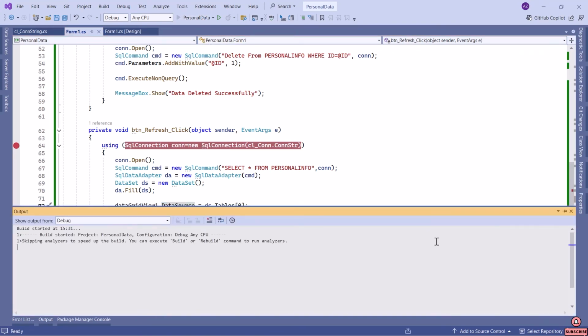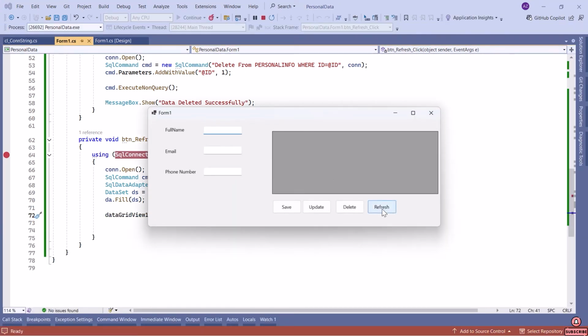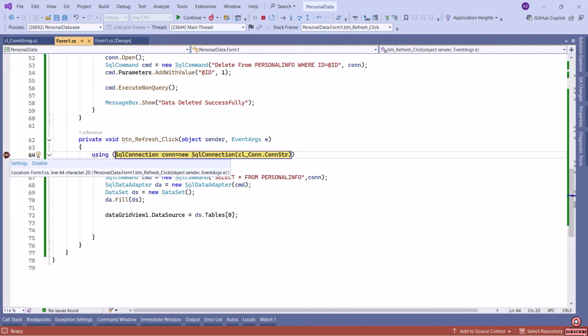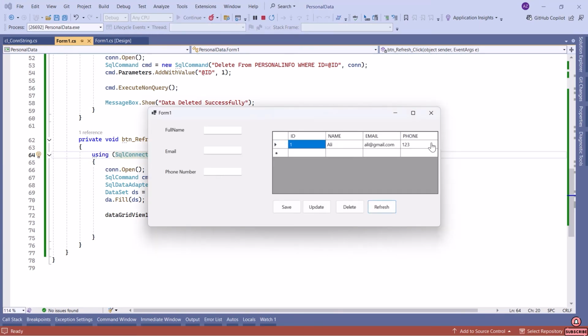Run the project again. Okay, click refresh. It goes again. I want to remove the breakpoint. Again, click on this area. The red circle is gone and I click continue. You see here your data is there.